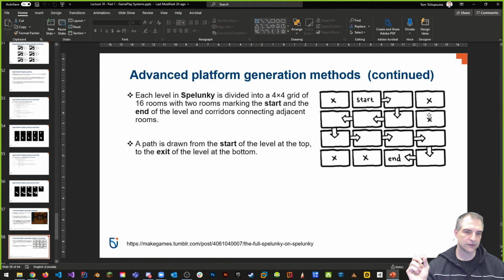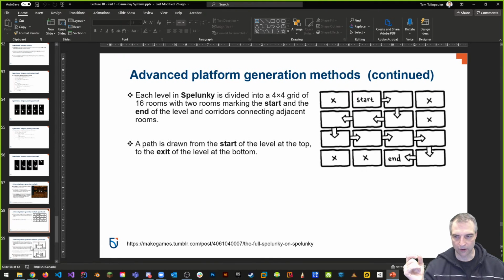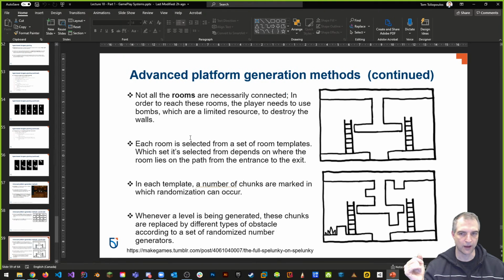But what it does is, instead of us generating everything, this is a semi-procedurally generated world. So where it says advanced platform generation, part of the level has been generated for you, right? And all you're doing is placing it. And not all the rooms are necessarily connected. In order to reach these rooms, the player needs to use bombs, which are a limited resource, to destroy the wall so that they can get to the room and complete the dungeon. All right, this is the way that it would work, at least in the earliest versions of Spelunky.